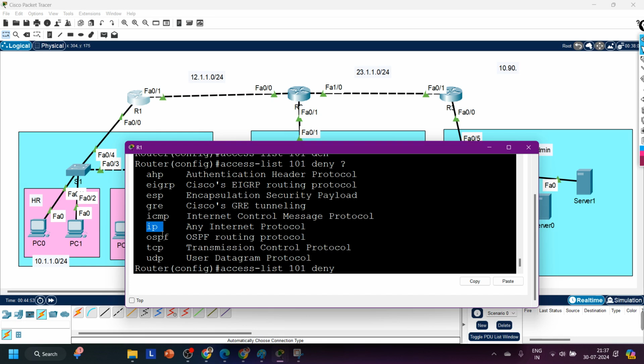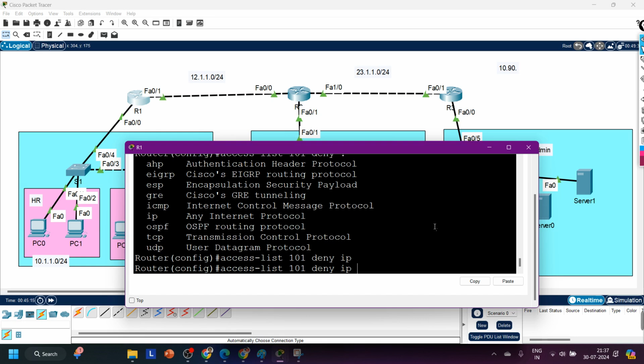If you want to deny a particular service, you can use UDP or TCP, right? EIGRP is there, ICMP is there, OSPF is there, TCP UDP is there, right? And on real devices you will have many more options. So access list 101, deny IP. I'm going to block complete communication.